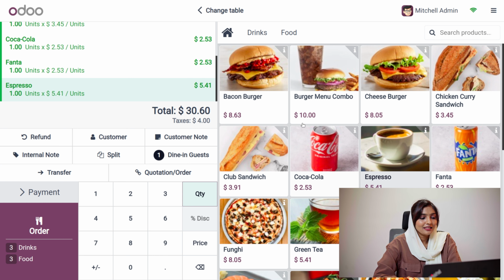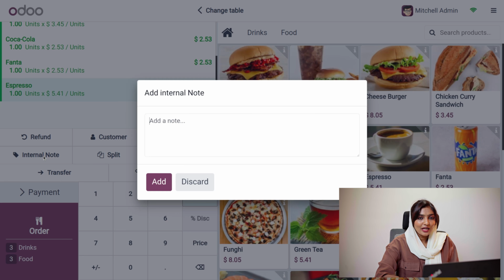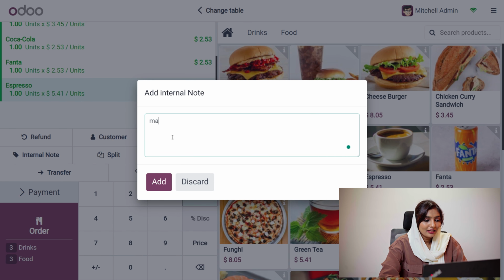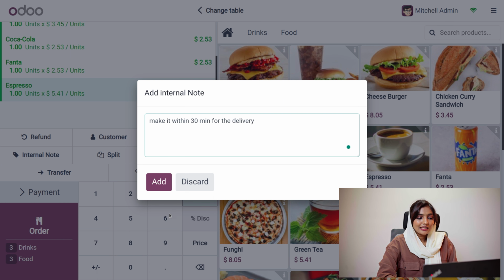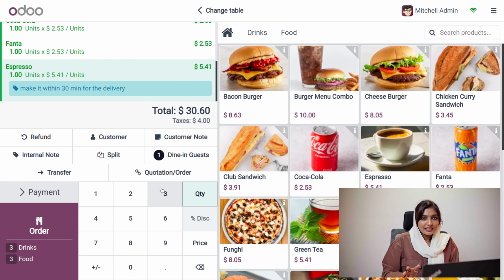Here we can add an internal note in order to give information among the staff in the restaurant. So we can click on the internal note, and here we can provide the internal note, like make it, and you can click on add. Later on, you can see that we have added an internal note, and this information can be viewed among the staff in the restaurant.